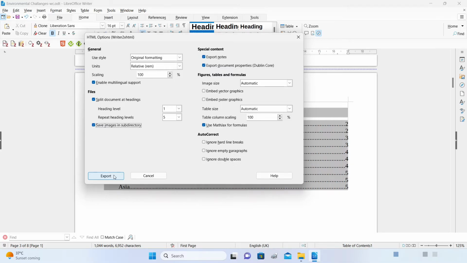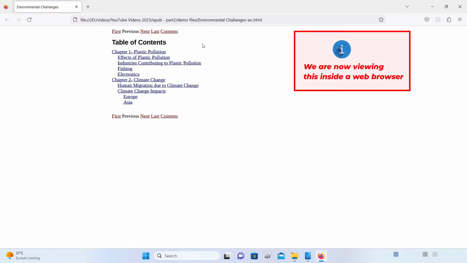So just click on export and you will immediately see that a website is created for you. And this is of course residing on your computer. It's just a collection of HTML pages. But if you had access to a web server, you can then transfer all these files and this can be hosted on a website such that people can read your content online.